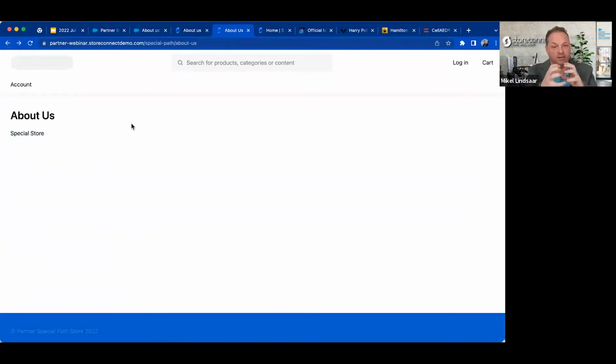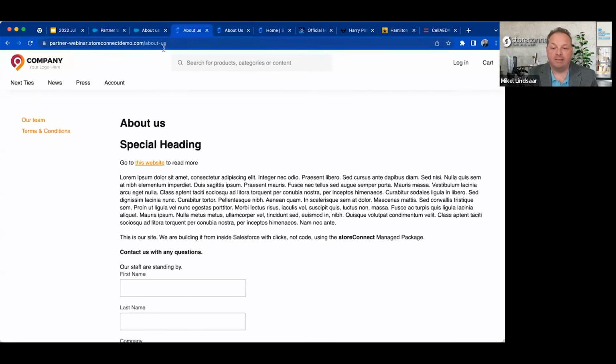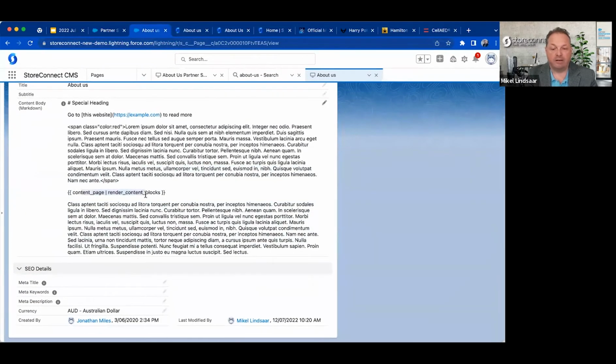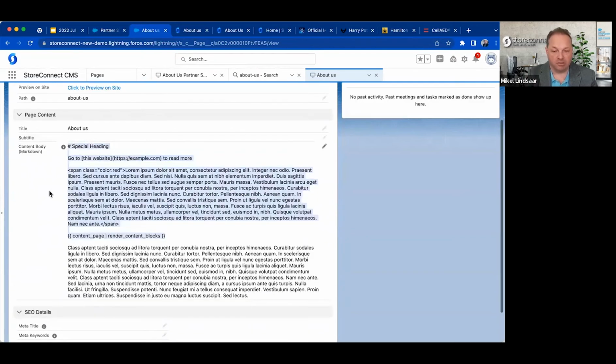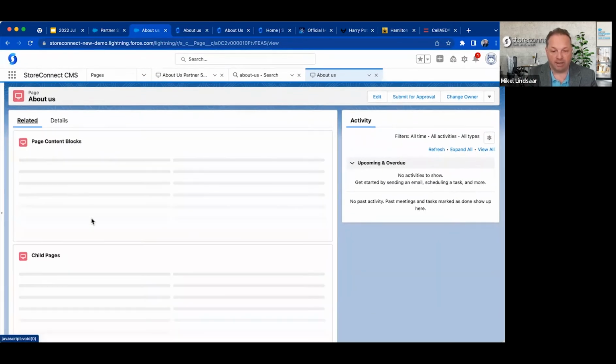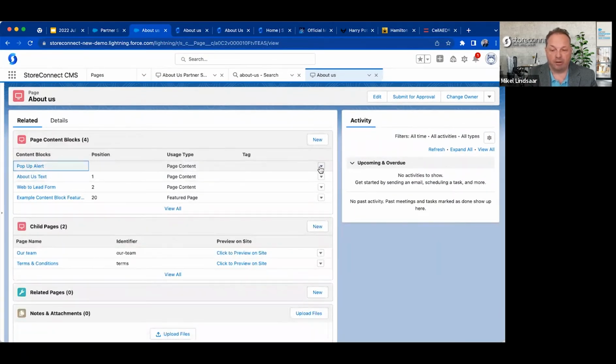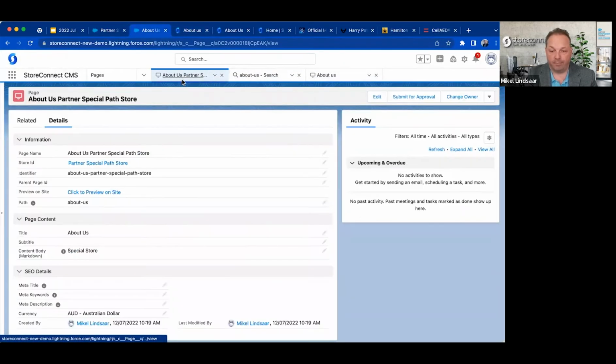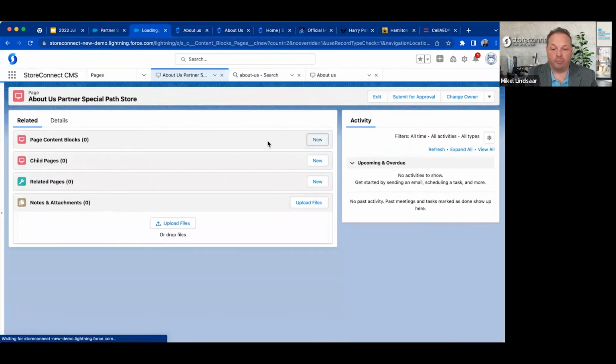If you have the same content that you want to share across multiple stores, the way you do it is you make pages for each store. And then instead of having this text down here, you just render the content blocks, and you can share the content blocks across multiple stores. So if we go into these content blocks over here, we can see that we've got this pop-up alert. I'm not actually going to remove that because it's really annoying. So we've got this web to lead form, right? So what we can also do on the other About Us page, wherever that went, this one. So let's put that web to lead form in here as well.